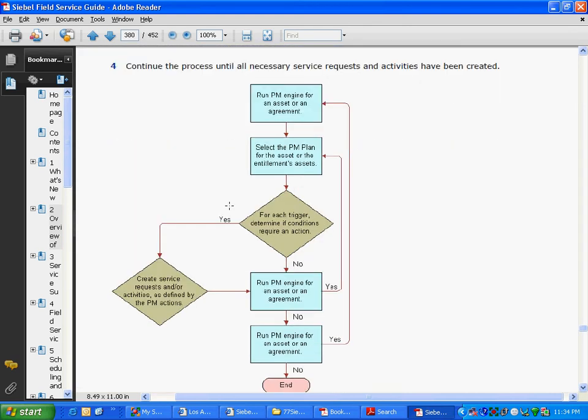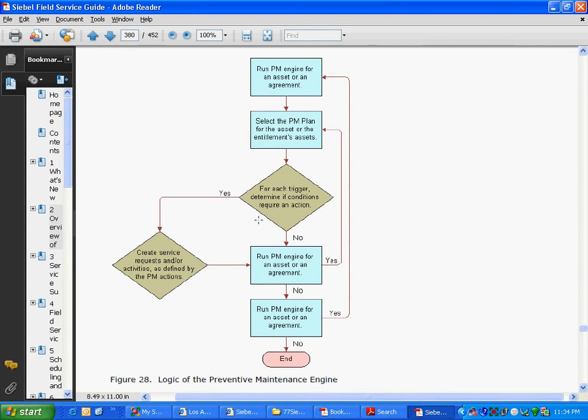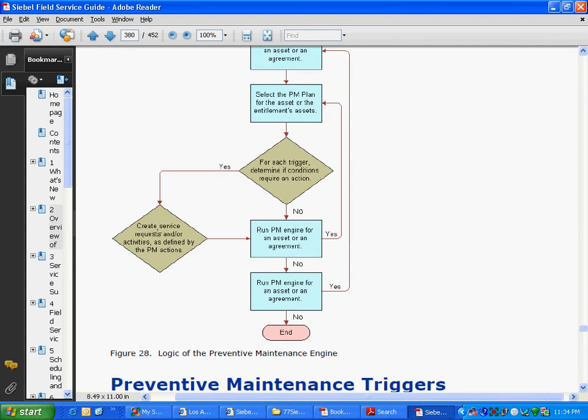Run PM engine for an asset or an agreement. Select the PM plan for the asset or the entitlements assets. Run PM engine for an asset or who? Still a question, who does it? For each trigger, determine if conditions require an action. Okay, we understand that. Does it need to have a service request? Okay, let's see whether it does. If it does, create service request, that I understand.